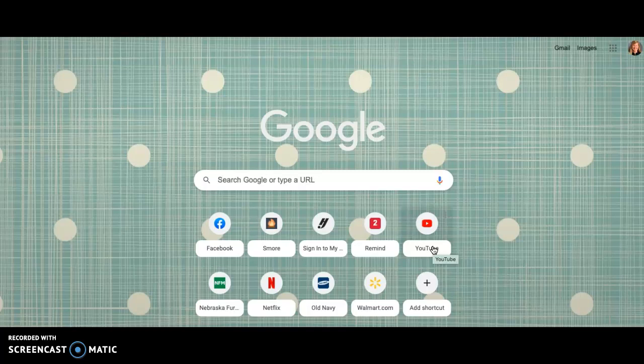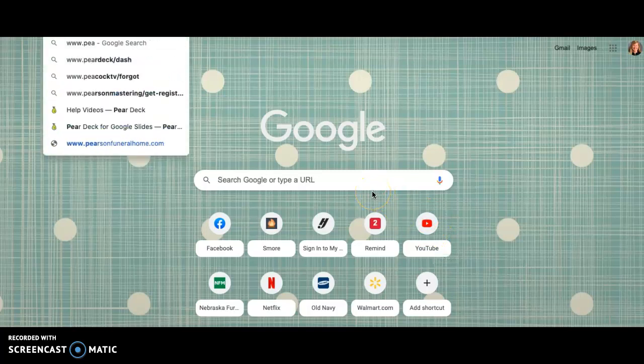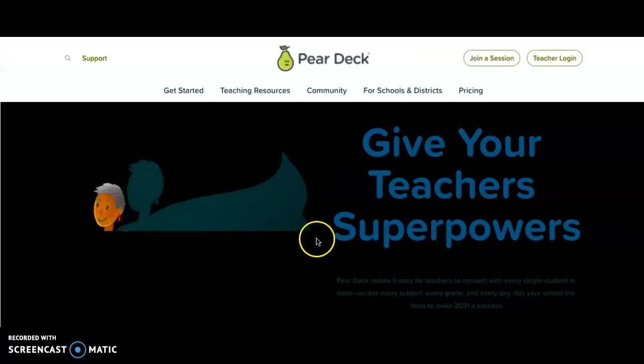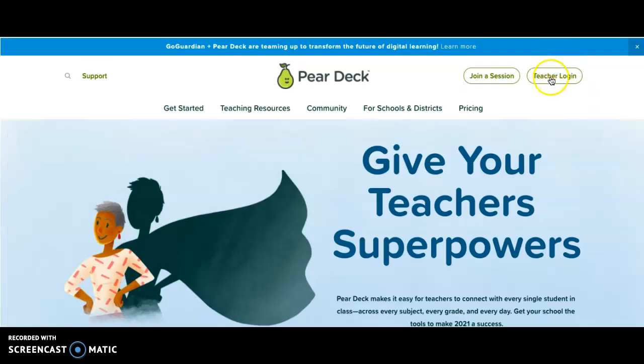And as an Iowa educator, you all have premium access to Pear Deck this year because Iowa's AEAs purchase premium subscriptions for all Iowa educators. So all you need to do is, in a new tab, go to PearDeck.com. And when you go to PearDeck.com, it's going to ask you to log in.